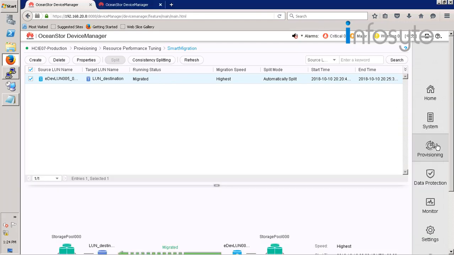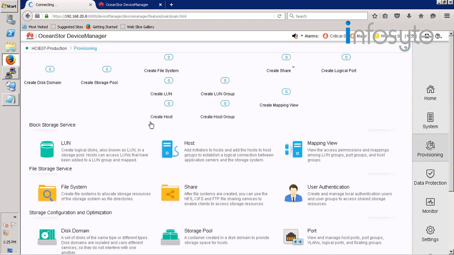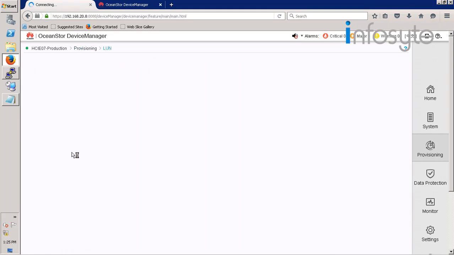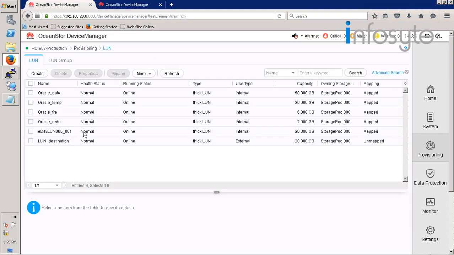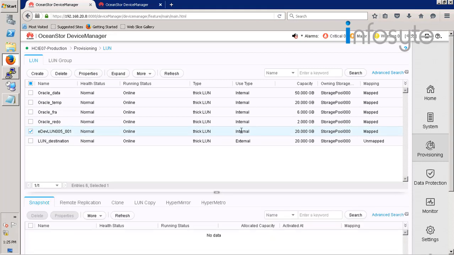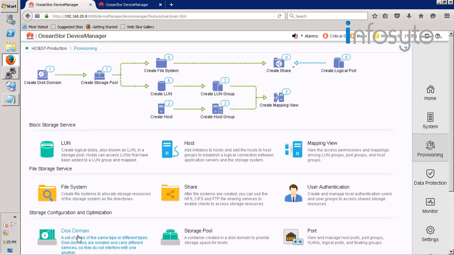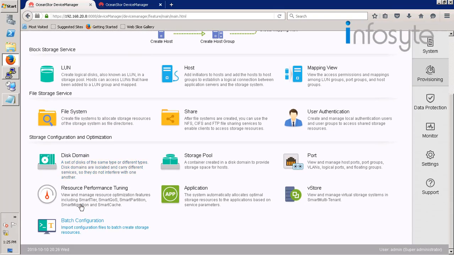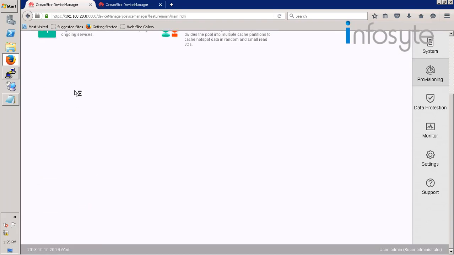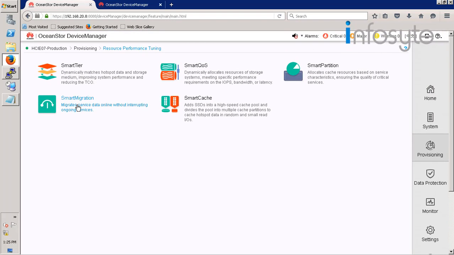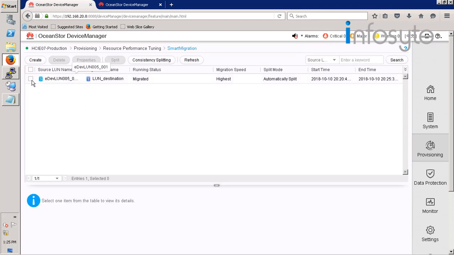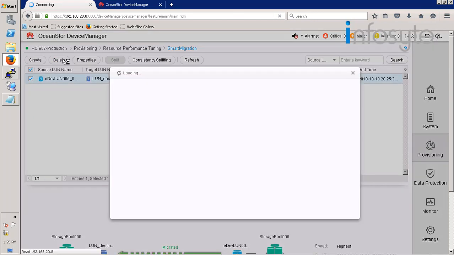Once migration is complete, click on Provisioning menu. Click on Loon menu. Observe the source Loon and the target Loon property. Click on Provisioning menu again. Click on Resource Performance Tuning. Click on Smart Migration. Select the migration task and delete the task.